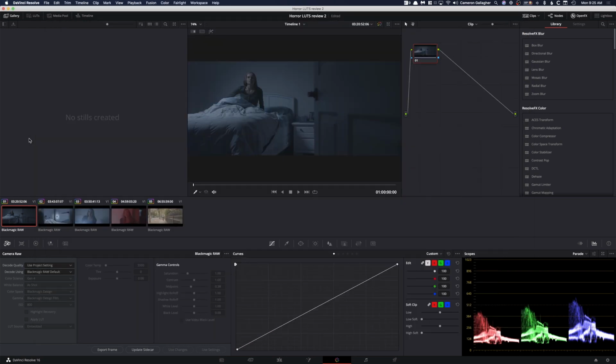So today we're going to be going over some of those HORROR looks, and I'm going to be using DaVinci Resolve, but of course, this is going to work exactly the same in whatever software you use that supports LUTs. I'm just using DaVinci Resolve because it's a little easier to show you in it. So today we're going to be showing the HORROR LUTs V2. I did a review on the V1, that's going to be linked down in the description below. So if you want to check that out, go do so.